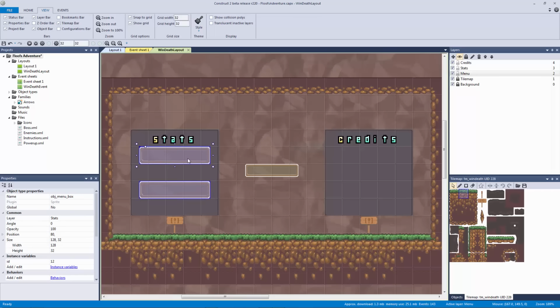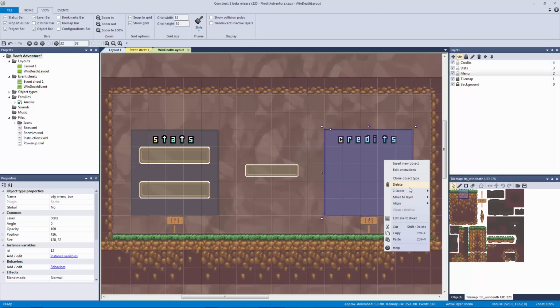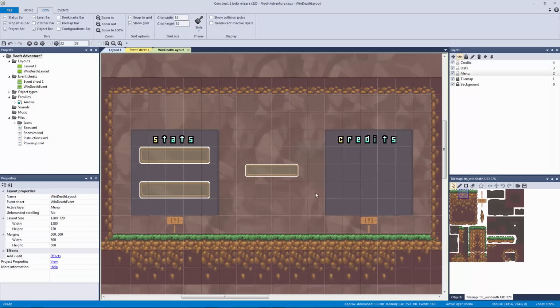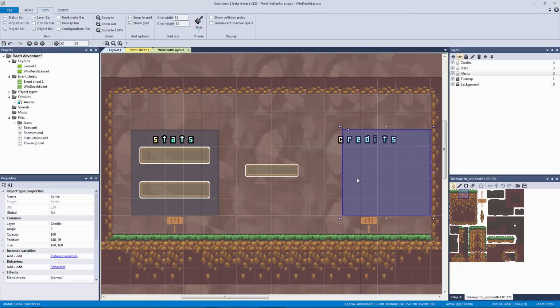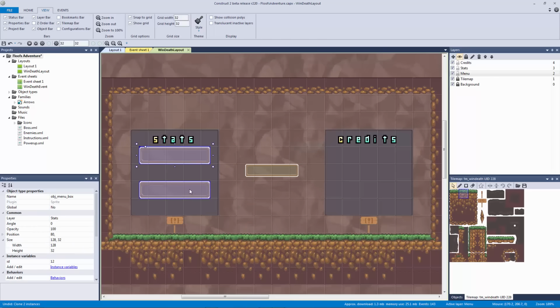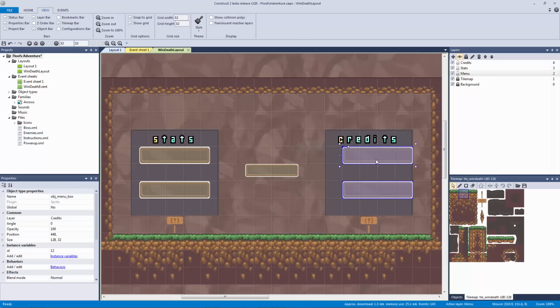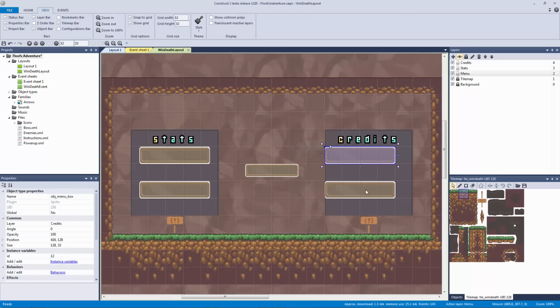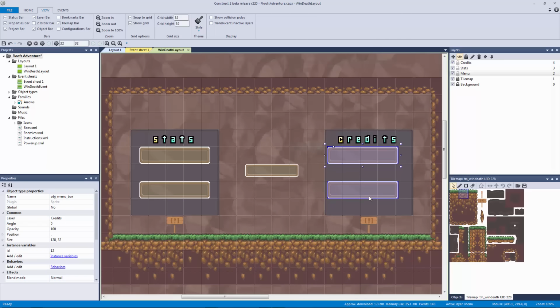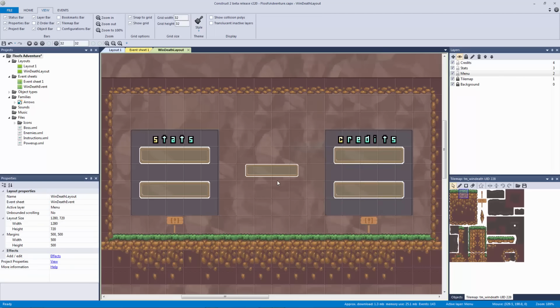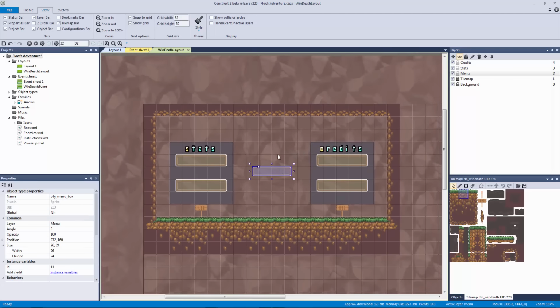So let's control click both of these guys. Let's move them to their own layer. Oops. Where did they go? Control click to copy. Move to layer credits. Put them over here. And same thing applies, 16. And there we go. Now we're set up and ready to go.